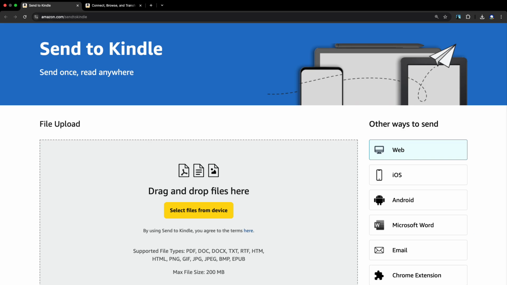Alright, first off, the obvious solution is to just use the wireless Send to Kindle service, but this has a maximum of 200 megabytes, and sometimes you want to send large amounts of stuff all at once, and doing it wirelessly wouldn't be very cool.